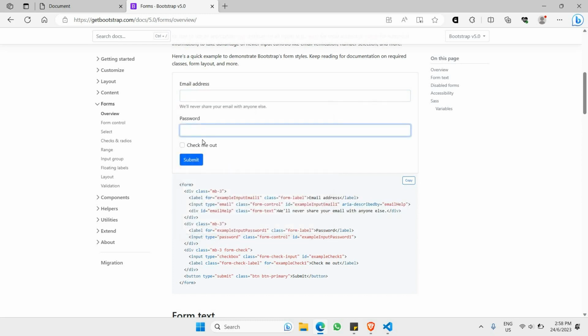And of course, for password, you'll have these dots right here because we already have this particular type here. Input type is basically password. Other than that, it's all the same thing.